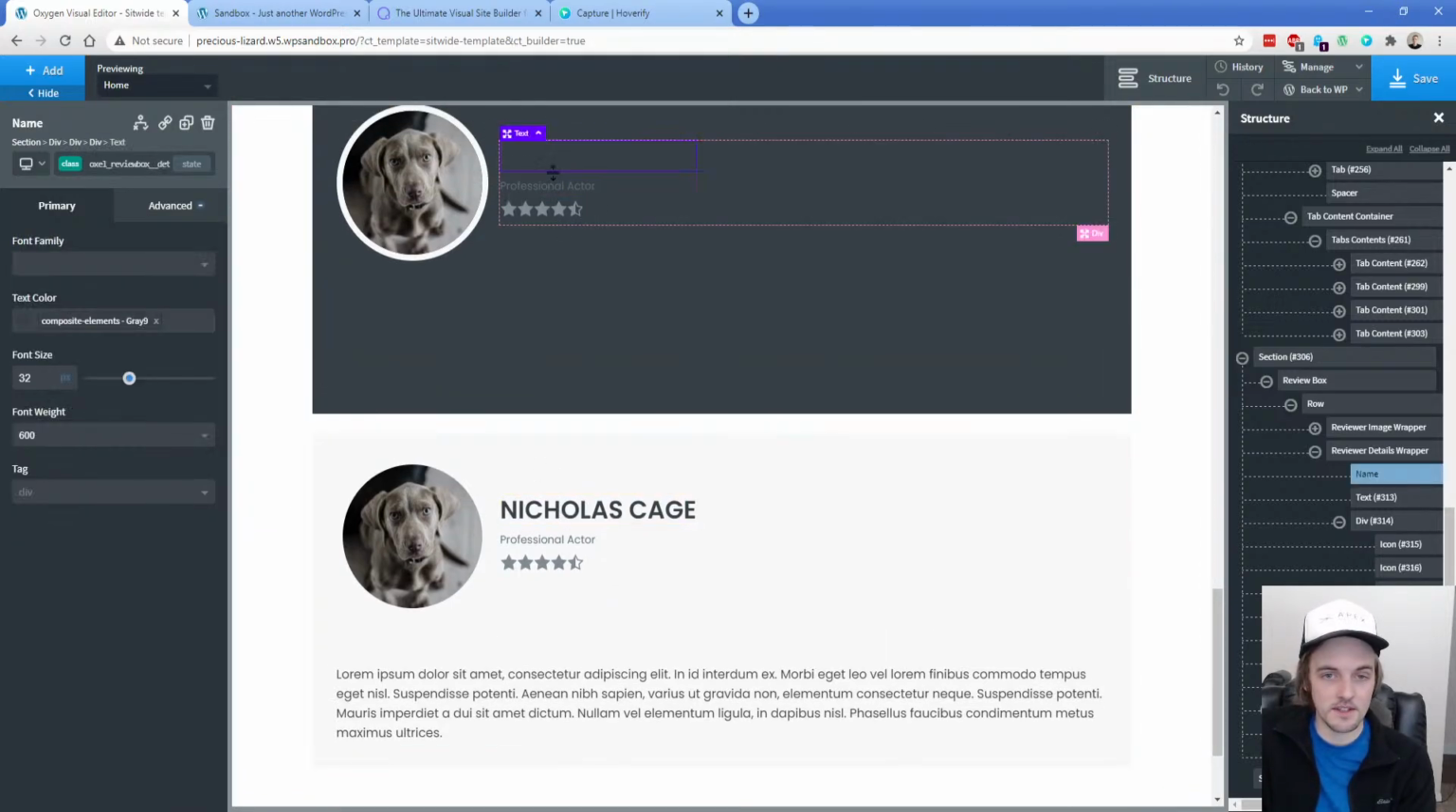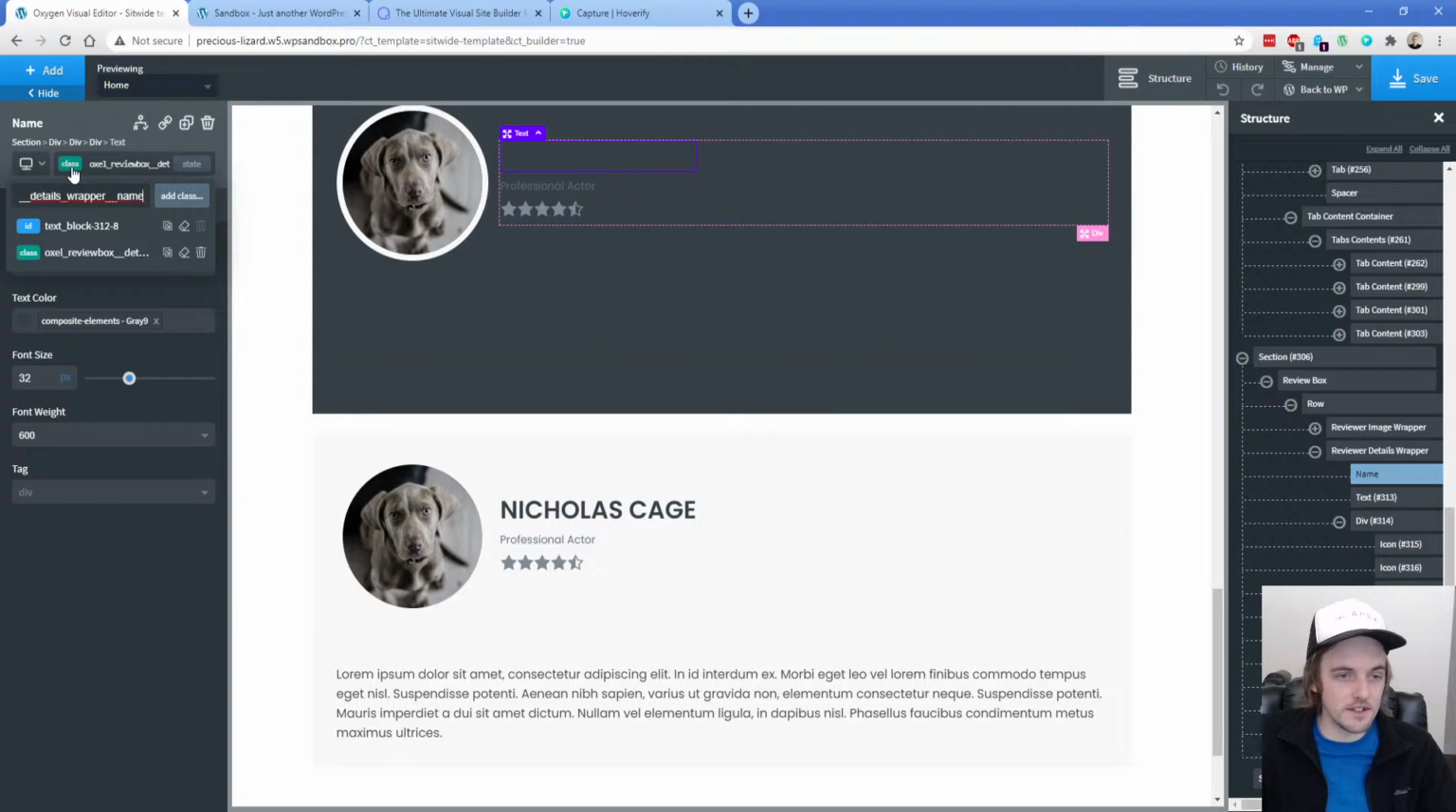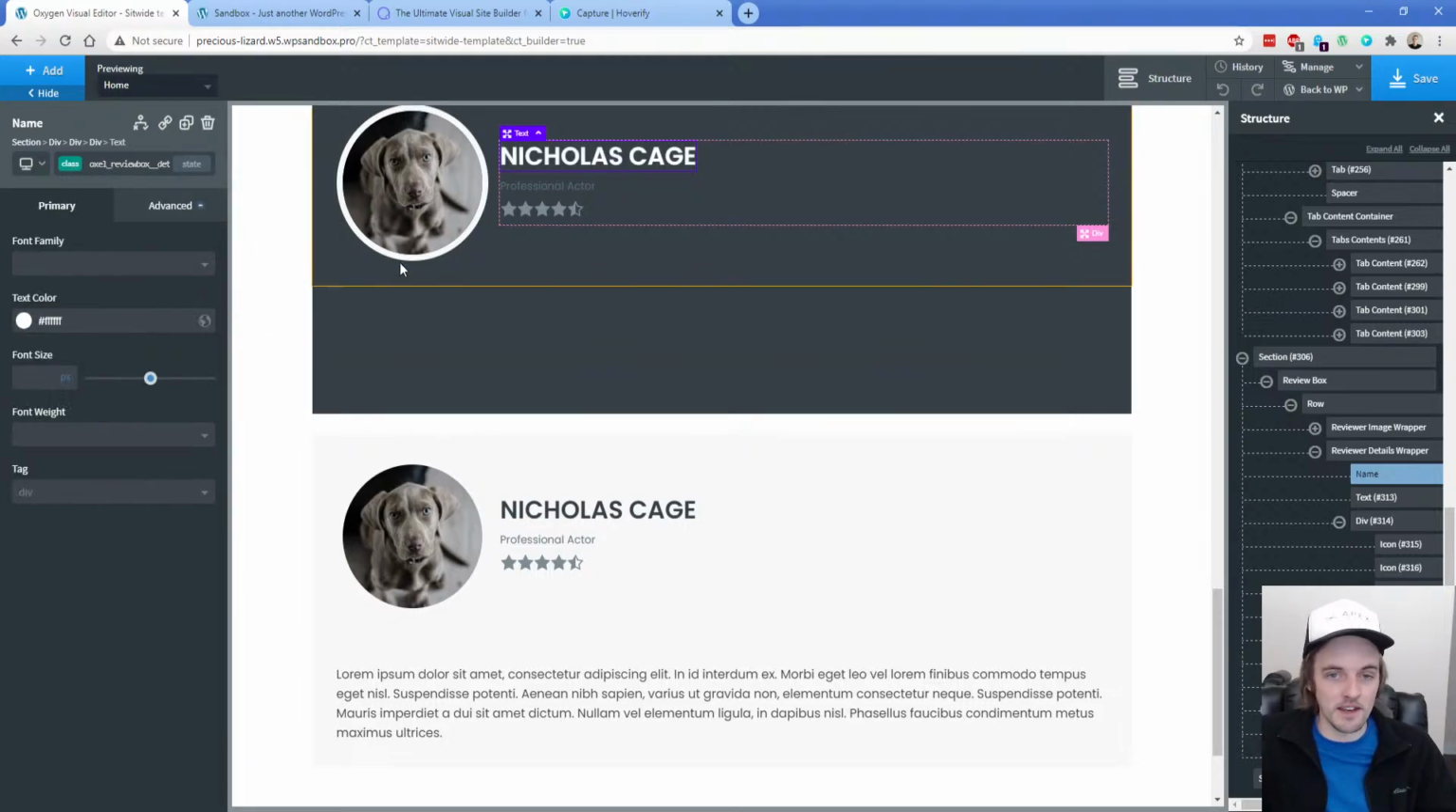And then in this case, you would probably want to add a class. Let's see. So you have details, details wrapper name, and then maybe like light. This is the wrong way to do this, but hopefully you follow what I'm trying to say. Go light, and then you would change this text color to like white or something.